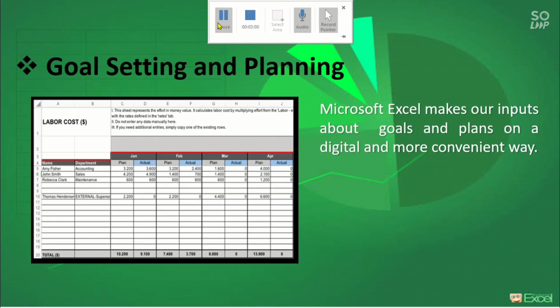Next is goal setting and planning. Goal setting and planning is a task that we all do repeatedly each day. It is very important for everyone, from students to business owners. Microsoft Excel makes our inputs about goals and plans digital and more convenient. Because if we do it traditionally, it takes white paper, time, and lots of calculation. But if you use Excel, then it becomes very easy and environmentally friendly.